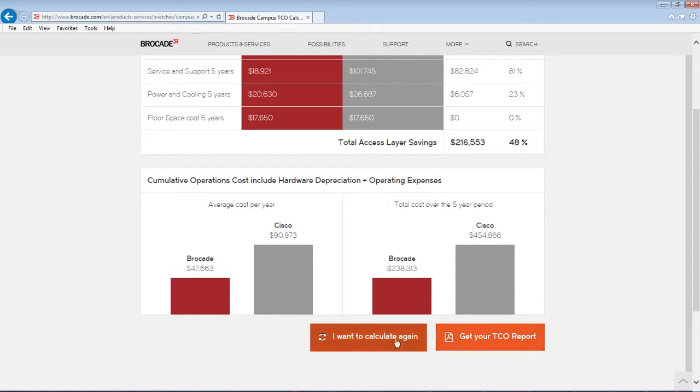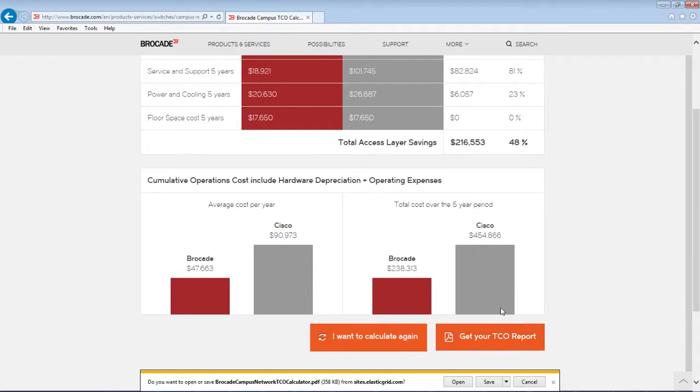And then you can go back and calculate again and start over again, or we can get a report. So this report takes 30 seconds or so to generate, but it will be in a savable format. And the beauty of this report is that it will also have the complete bill of materials. So we have no intention of pulling the wool over anyone's eyes, right? So you can see exactly what SKUs are in that bill of materials. You can see the discounts.